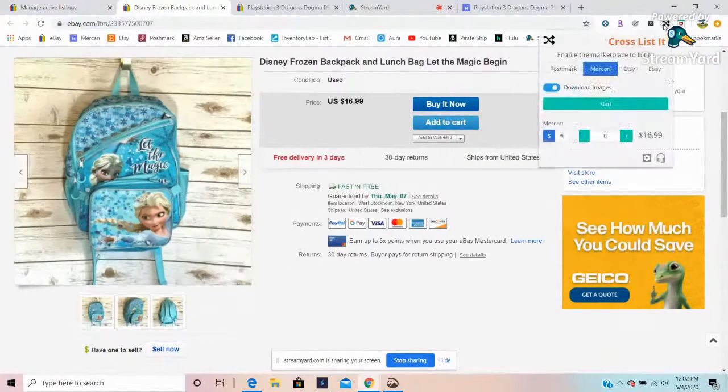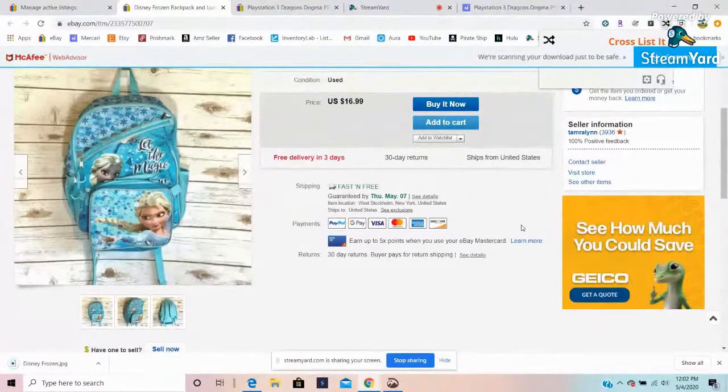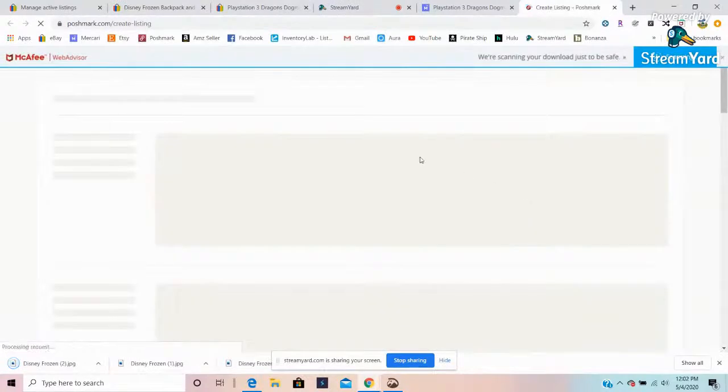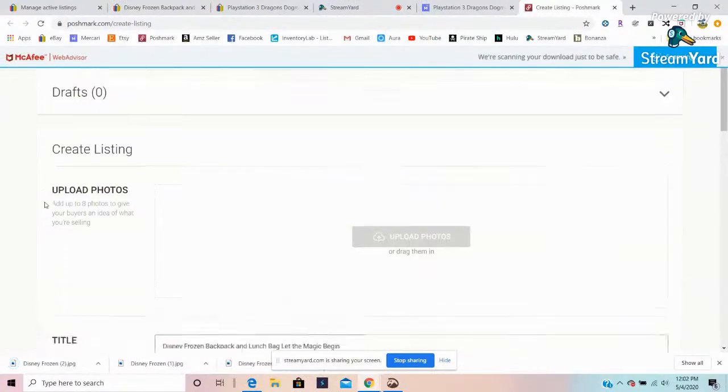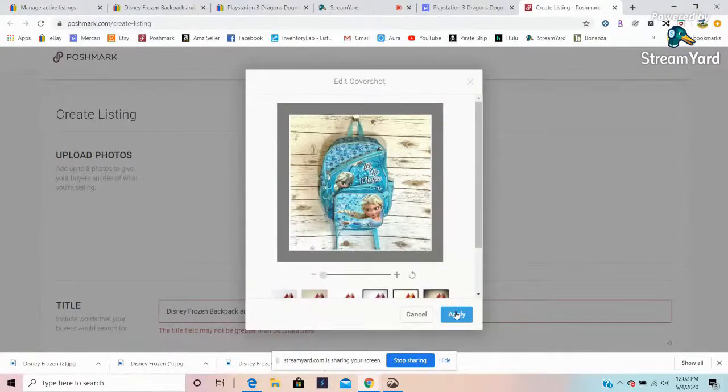I'm going to hit this, and I can't remember if I already cross-listed this to Mercari yet. I'm not going to do Mercari. I'm just going to do Poshmark, and I just saw that it remembered that I had upped the price on this, so I'm actually going to have to edit the price when I list it on Poshmark. So it does the same thing again. It downloaded the photos, and here on Poshmark, you can just drag and drop.